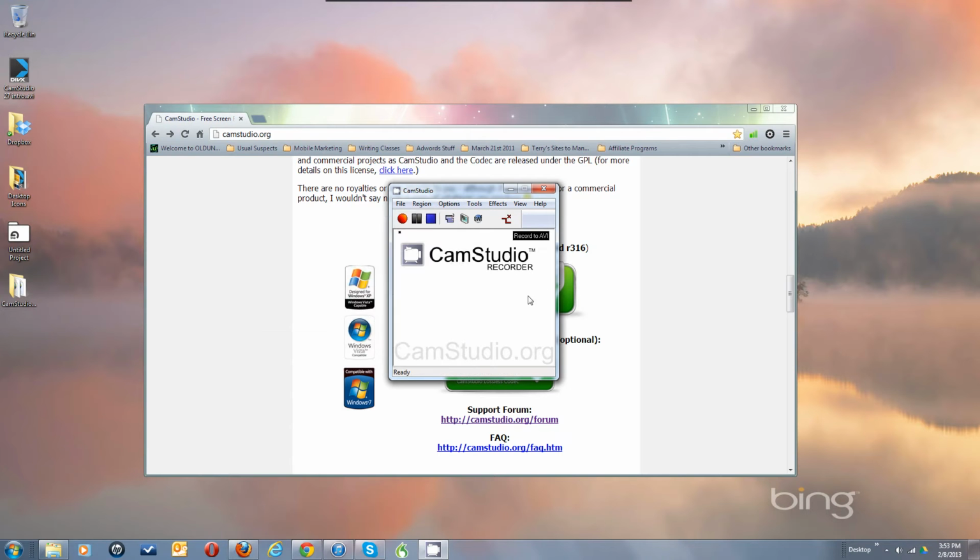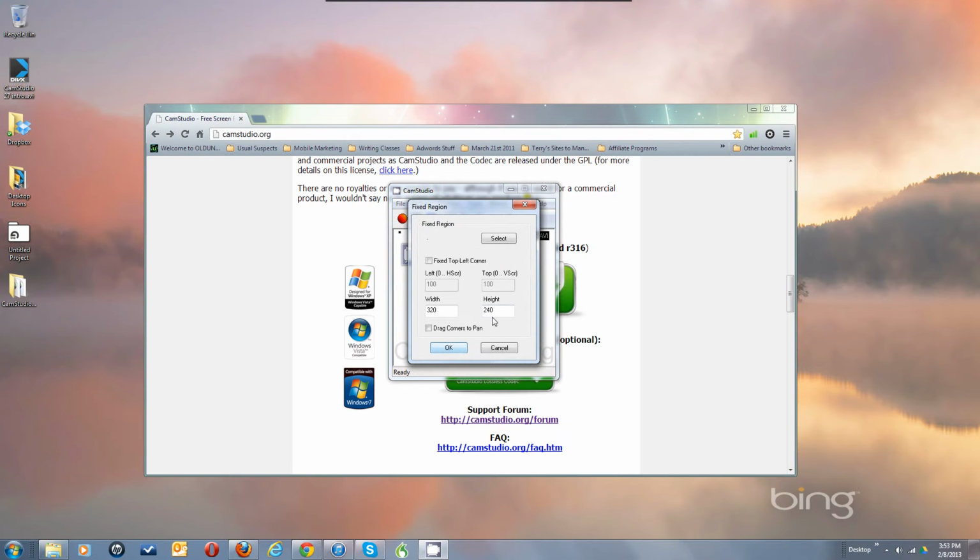All right. Let's go through the region portion. We'll just go through these menus in order. It starts up in fixed region with a little teeny 320 by 240 video. That's a very small window, especially on today's big screens. You'll probably want to up this to at least 1280 by 720, which is an HD size that YouTube likes. So let's go ahead and do that. 1280 by 720.